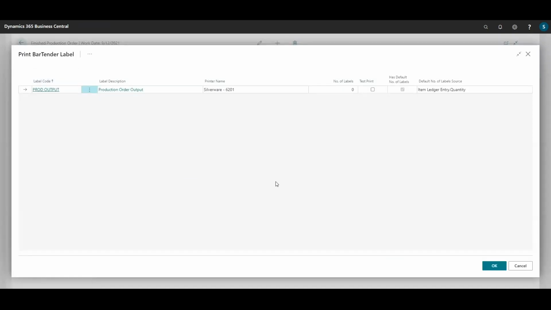The print window that opens lists any BarTender label that has a BarTender label printer setup for the finished production order. We only have one setup, so we only see one. But if we had more labels for this event, we would see them listed here. The number of labels is 0 because our label has a default number of labels data source from the quantity field in the item ledger entry table.